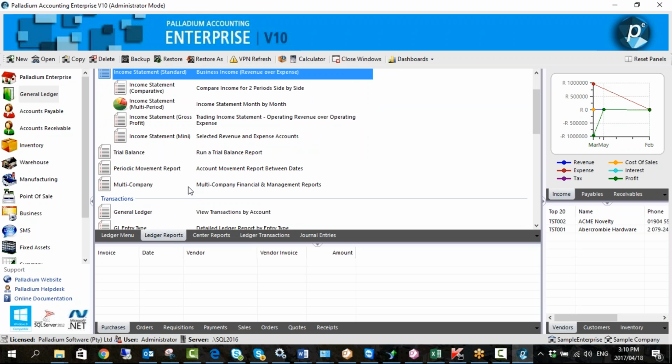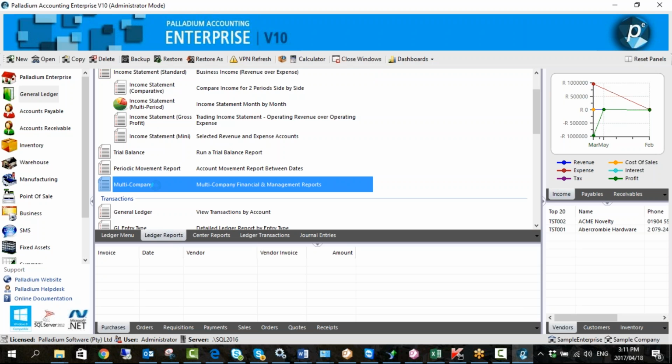So on Palladium you can have as many databases set up as you wish, and if you want to run combined reports, integrated reports, you can use this multiple company one. So you can run a combined trial balance or wherever it may be.